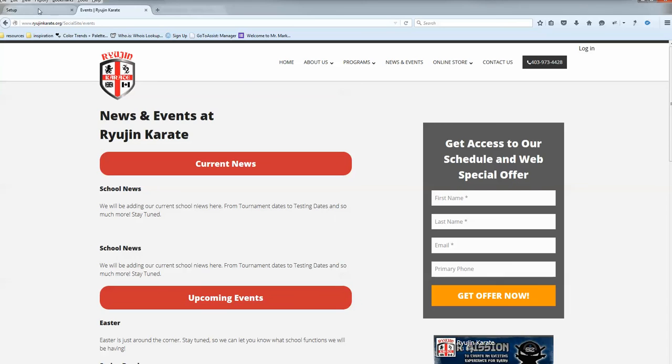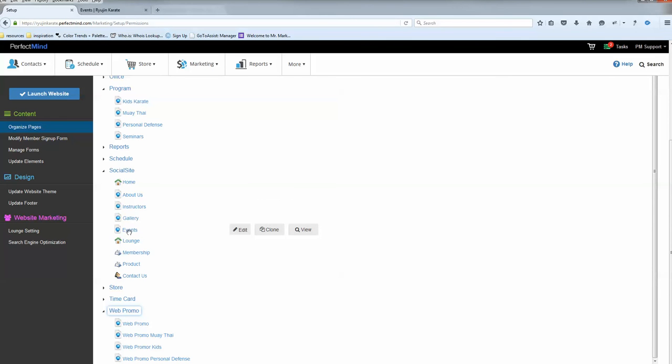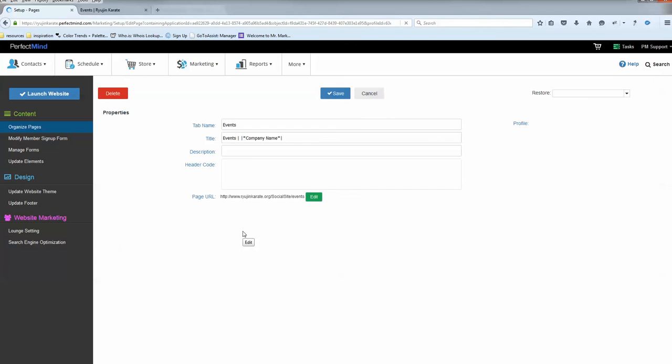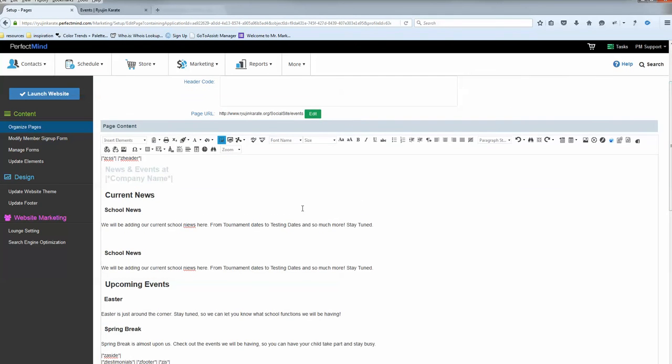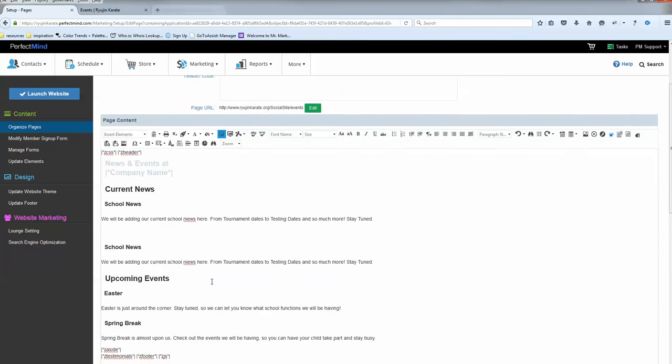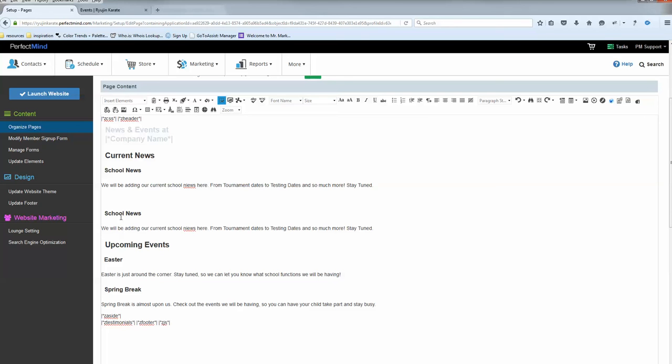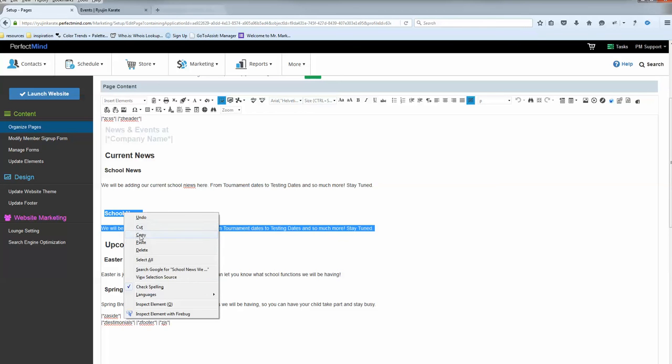So what you want to do is go into setup and go to events. Again, under social site, which is my main menu, go into edit. While you're in edit mode, the easiest way to do this will be to have a look at current news. Did you want to add this under current news or under upcoming events? Let's say I want to add this under current news. So what I'm going to do is copy the existing description and the title. I'm going to right click on it and copy it.